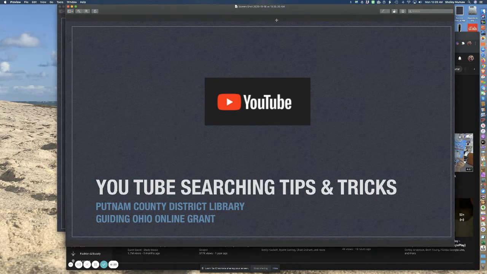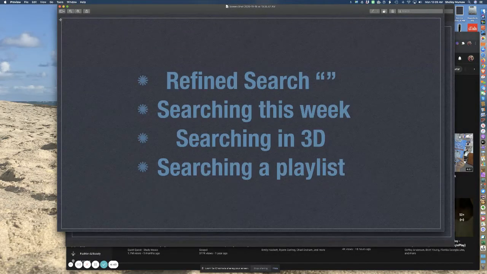This week we're looking at YouTube, some searching tips and tricks that you might find useful. I'm going to start off here. I've got a slide to just show. I'm going to show how you can do a refined search, as well as how you can search for just this week, search in 3D, as well as searching a playlist.